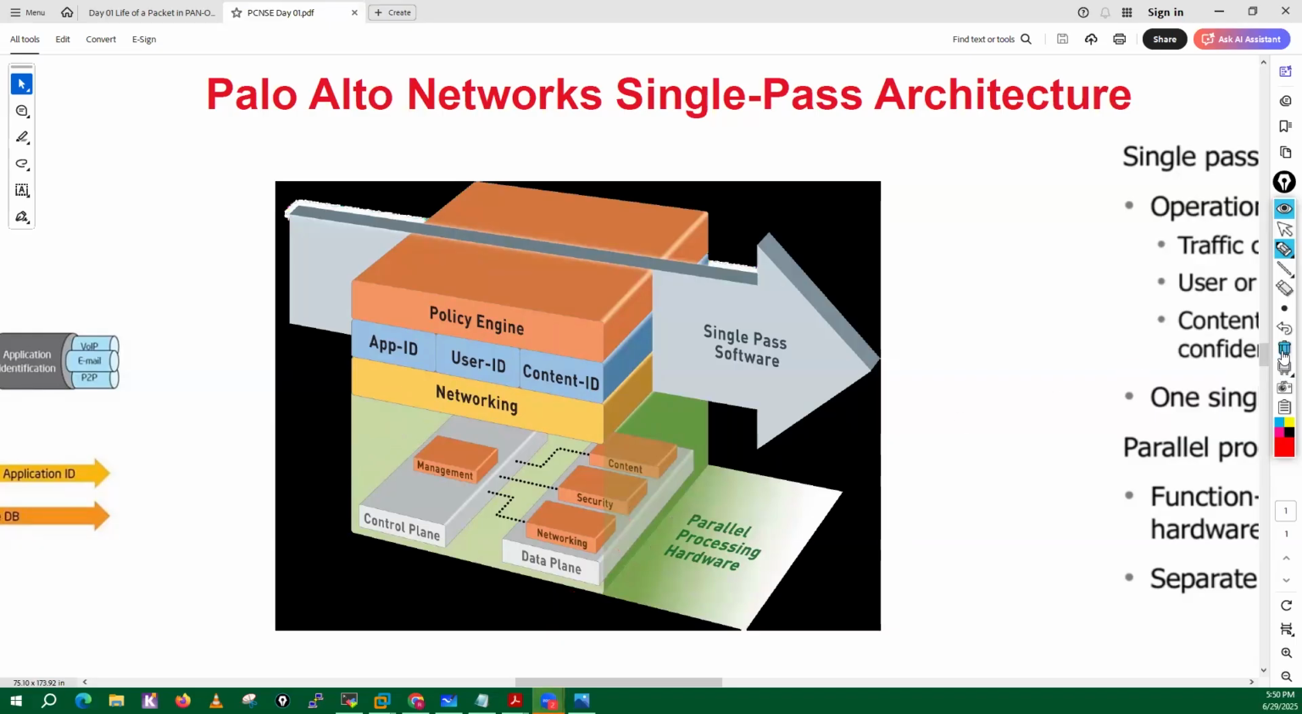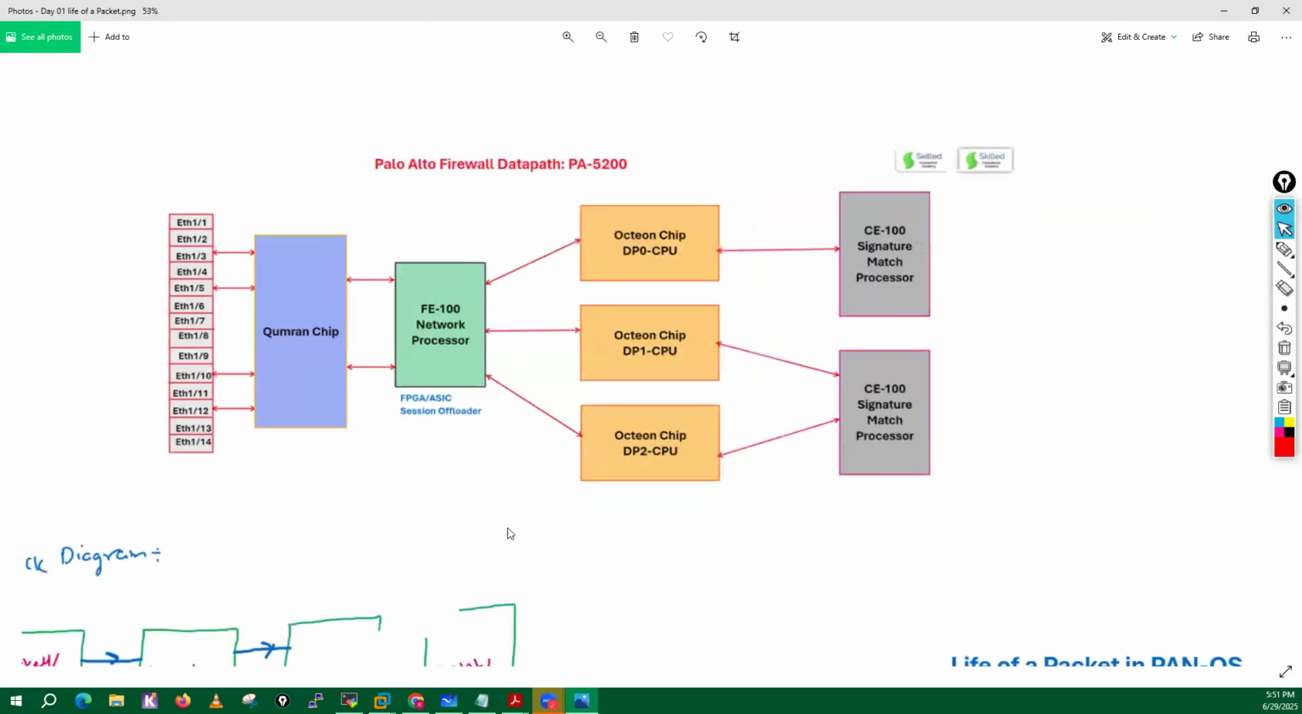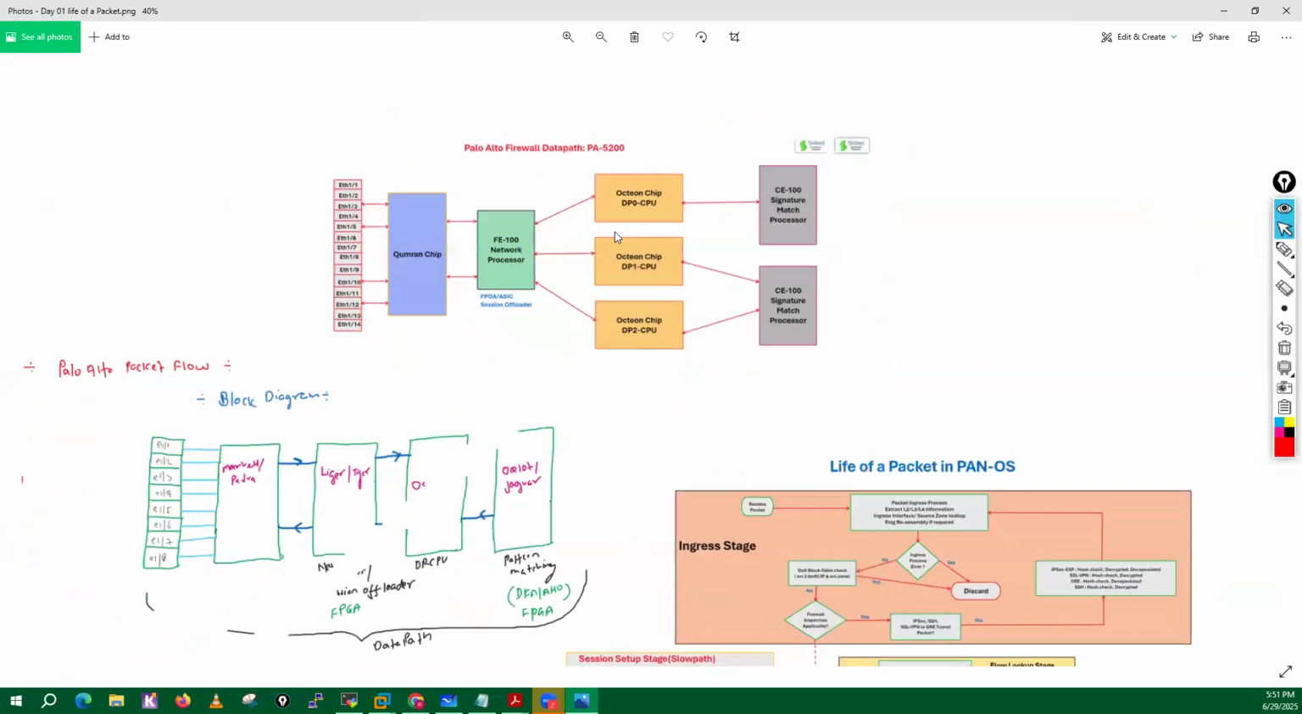Now let's try to understand single pass software. What is the single pass software? First of all, just remember one thing. Your single pass software is applicable only for content ID. It is applicable only for the content ID. It is applicable only for your content ID. Where is it applied?